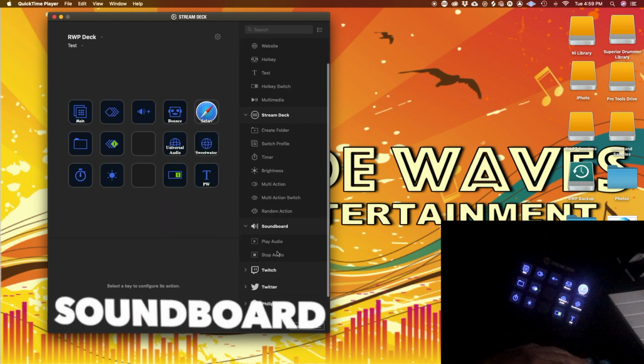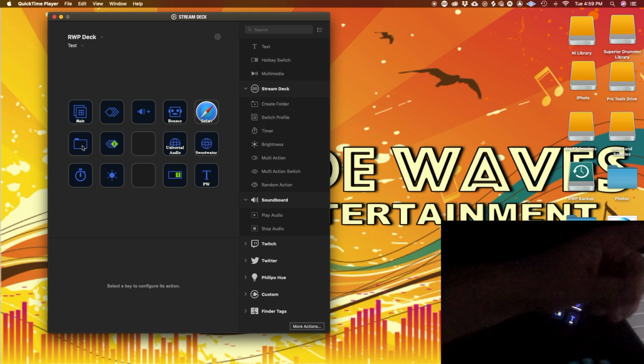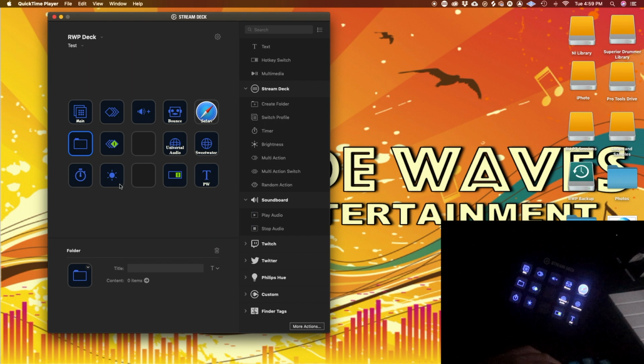Next is soundboard, which is what it is. It can play audio as you hit the button. So if you have a podcast or a show and you have different noises or sound effects that you need to pop up, this will do it. You can even create folders. So if you have different segments in your podcast or show and you want a different batch of effects and sounds for each one of those, you can do that.